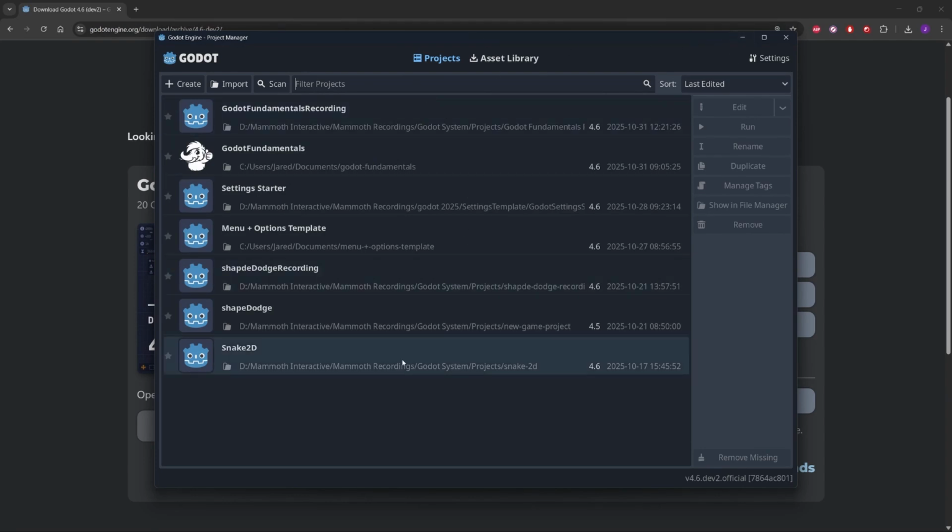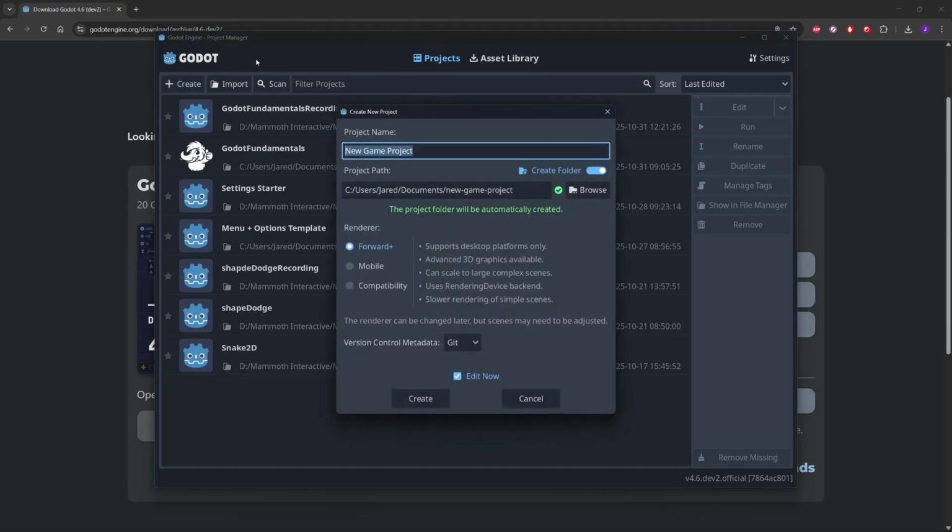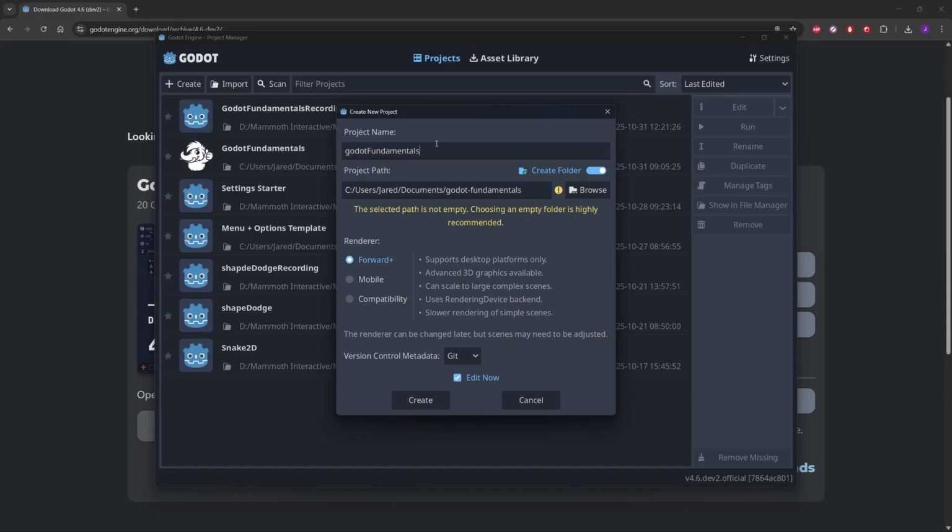Now you can take a look at all your projects if you have any, and more importantly, since this is our first time working in Godot, in theory, you can just go ahead and create a new project. Of course, we won't really get into what each one does. I'm just going to keep it at Forward Plus because we're not looking at making a mobile game. Then you can give it a name. I'll just call it Godot Fundamentals. Actually, maybe we'll call it Godot Foundations.